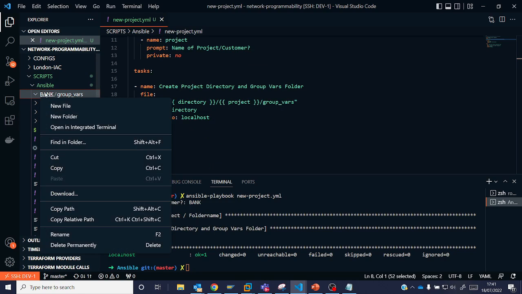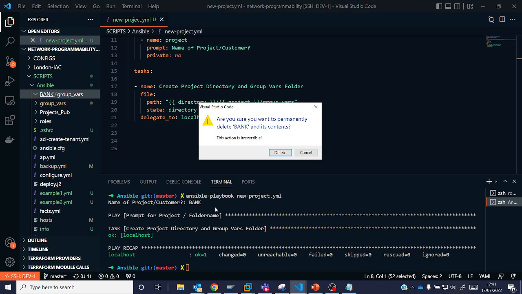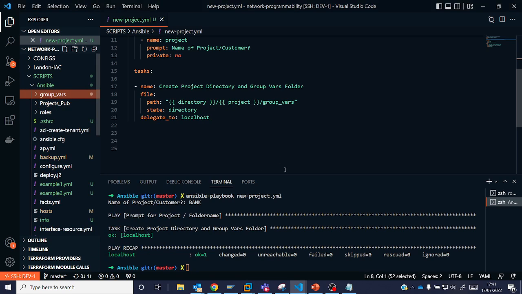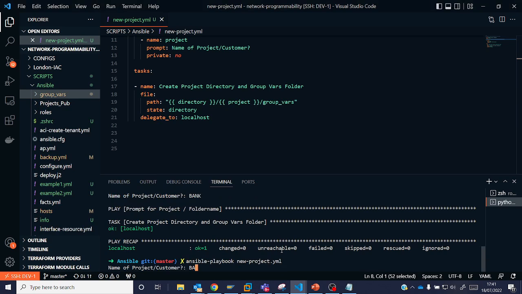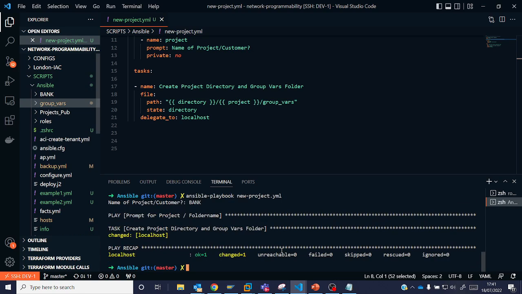So let's delete the bank folder, and we'll run the playbook again. Make sure that works. So it did. So that's created a folder called bank in exactly the same place and created my group vars folder. Okay, so that's that little bit done.